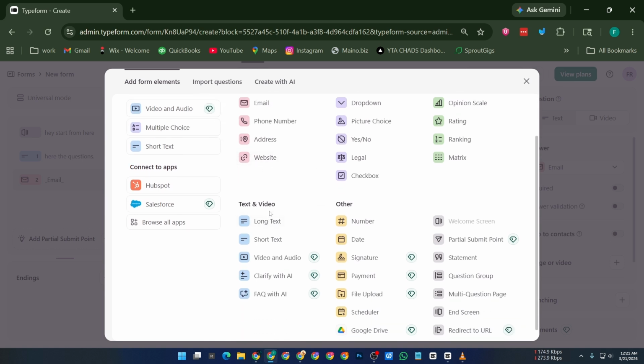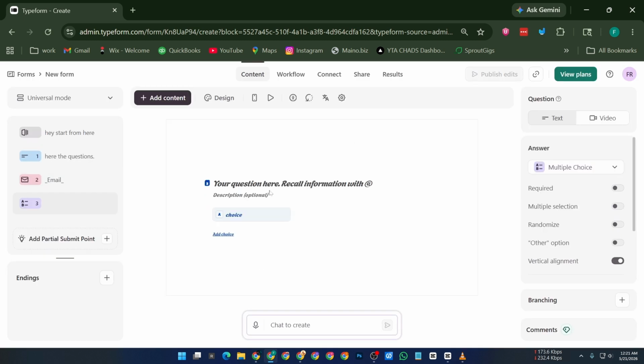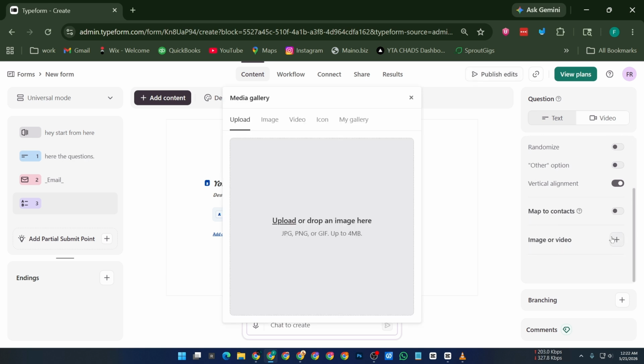If you want to add an image as part of a question, select a question type like multiple choice or opinion scale, then open its settings. Inside the options, you'll see the ability to add images to answer choices. This is useful when you want users to select between visual options instead of plain text.